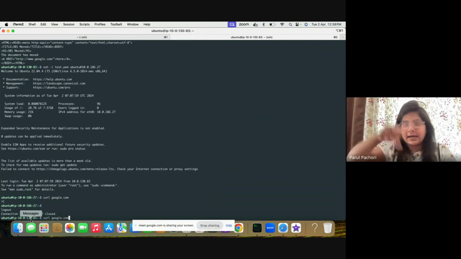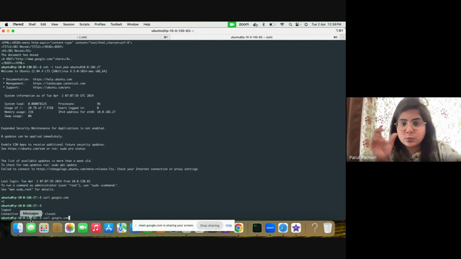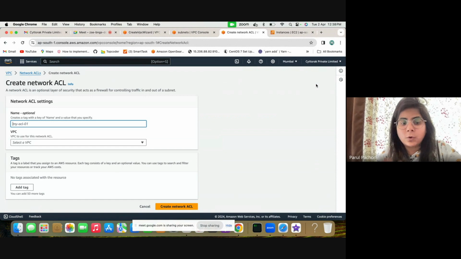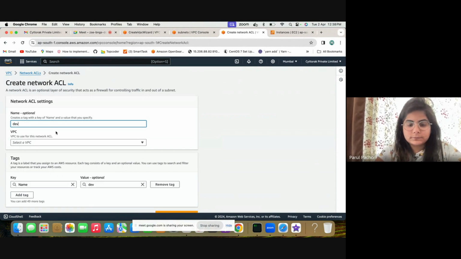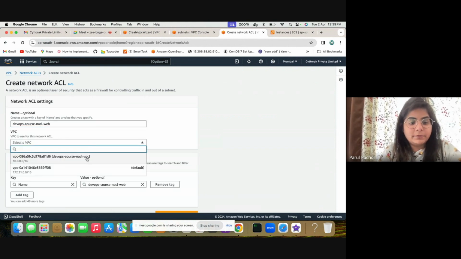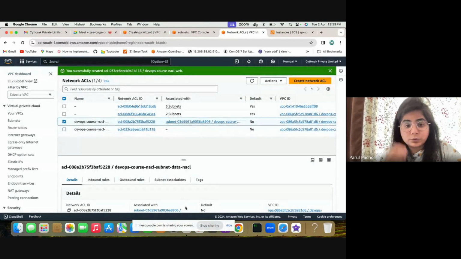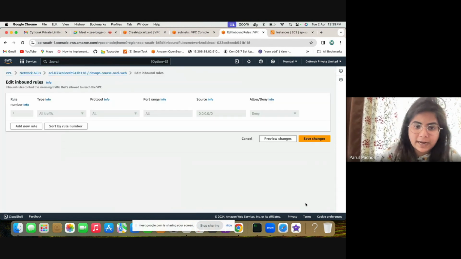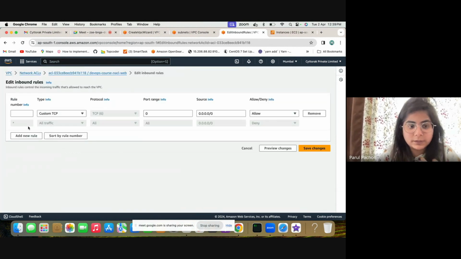Now the web subnet can still access the internet. If you want, I can apply some rule on this data subnet as well, on this web subnet as well, that only... What I was saying is that we can apply some rules on this also, saying that only web subnet and public subnet can access me, no other subnet can access me. That's what we wanted to do initially.